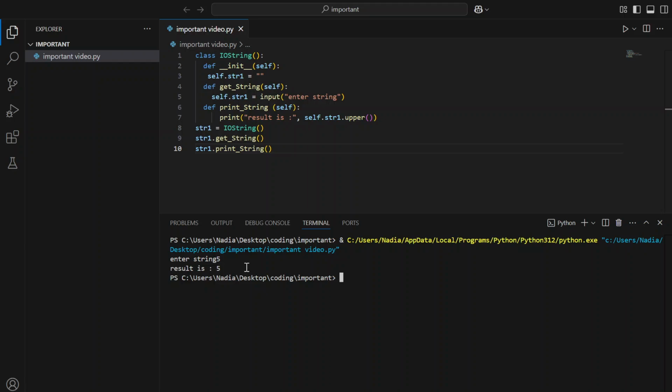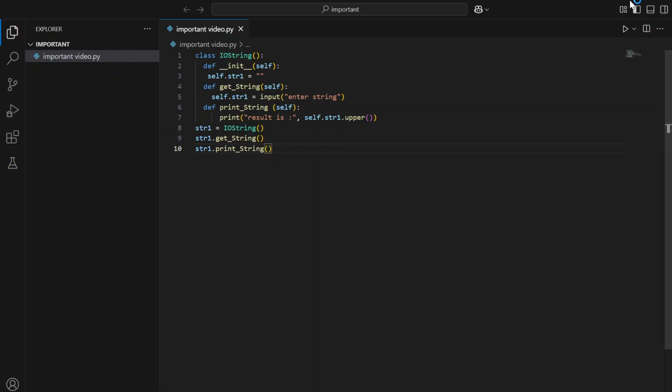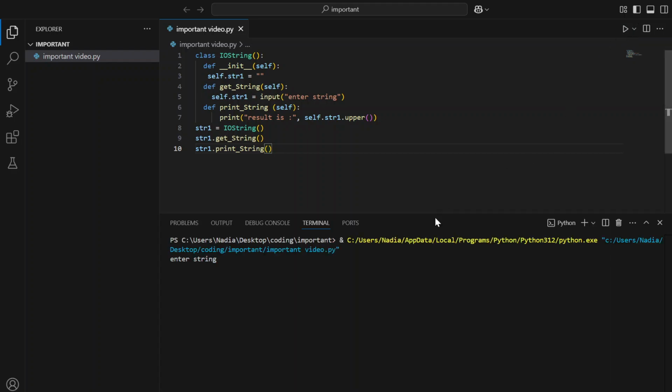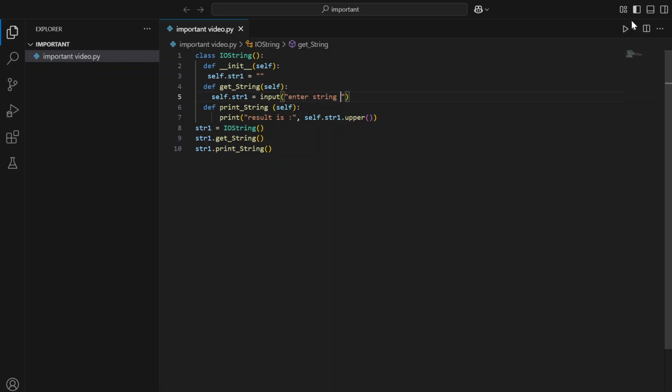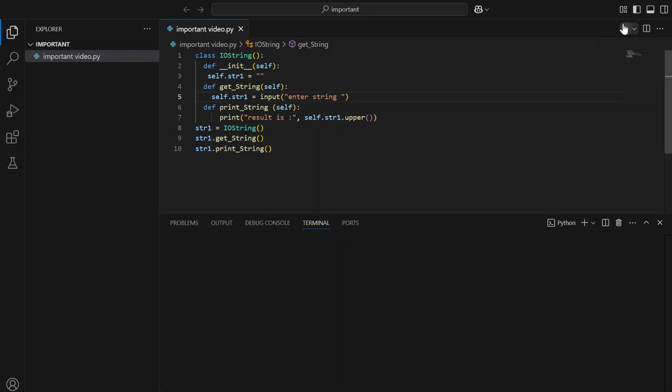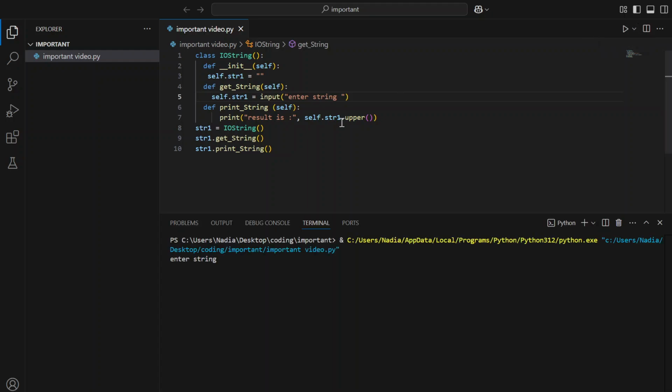Result is 5. Good. That's what's supposed to be. It's interesting, 4. Result is 4. Let's put a space right there. Enter string 4.